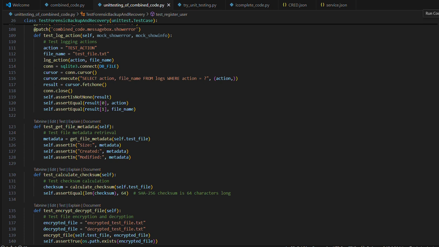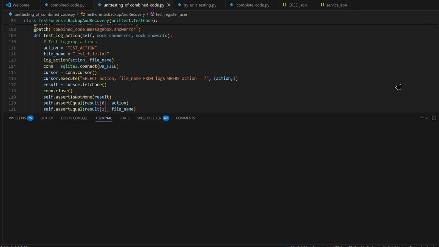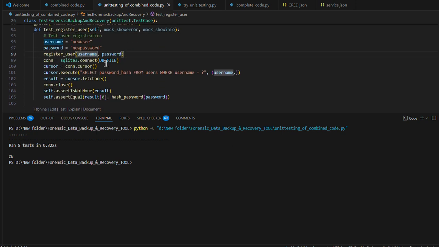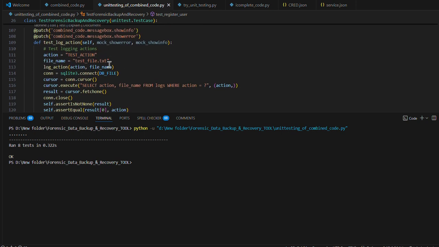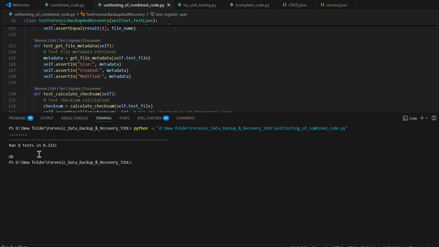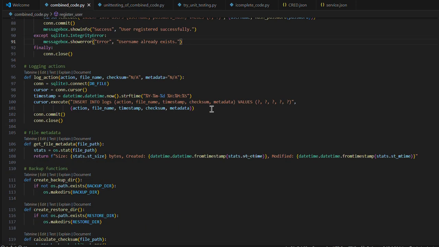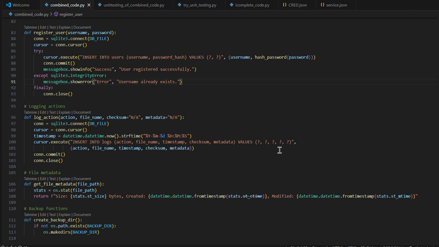Let's first run this code for the unit test. The code is running. Yes, all these above tests have run completely, and they are successfully tested within 0.322 seconds. Now let's run the main code and see whether the project works properly or not.